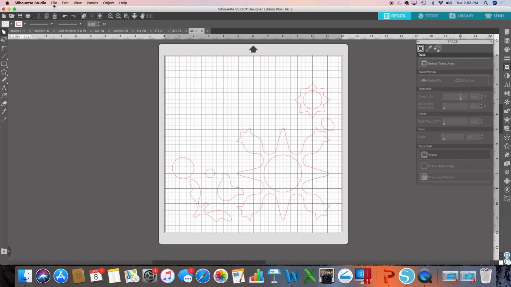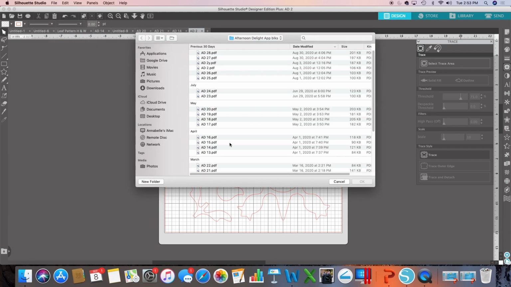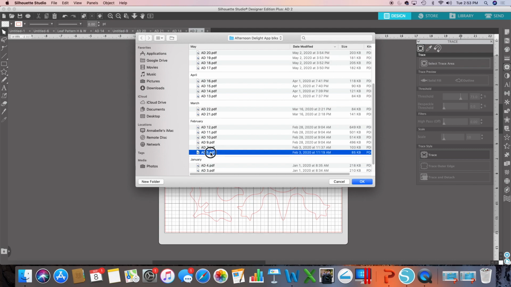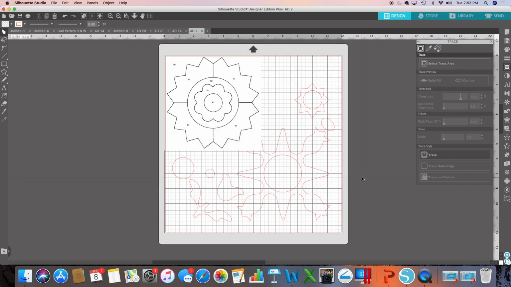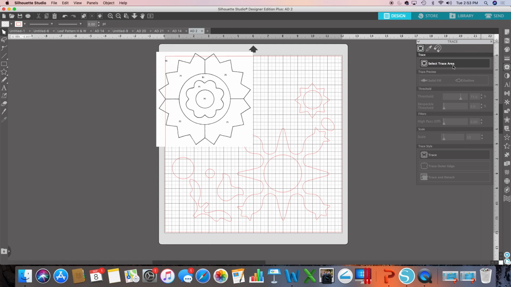So let's go back to File, Merge, and let's get this one. Okay. Let's move this one up a little bit higher. Select trace area. And now this is one where we only need 1 of these because we don't need 4 of them.